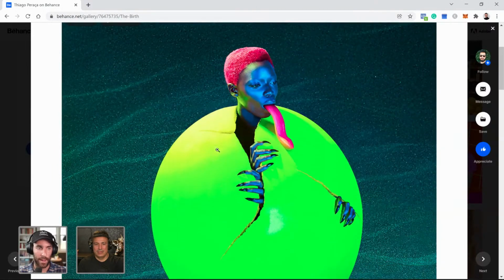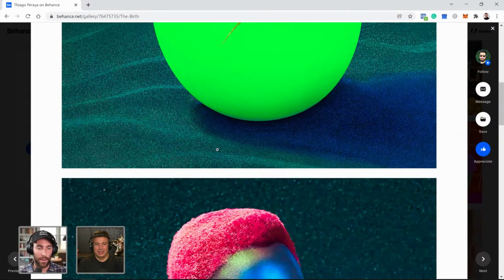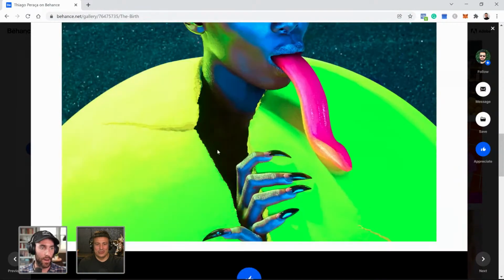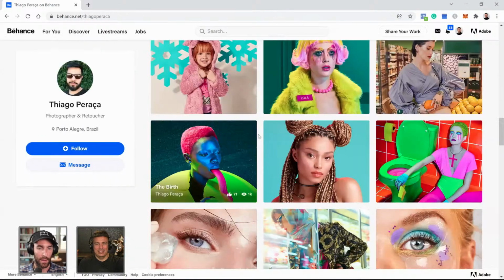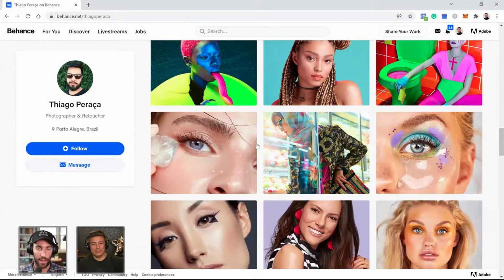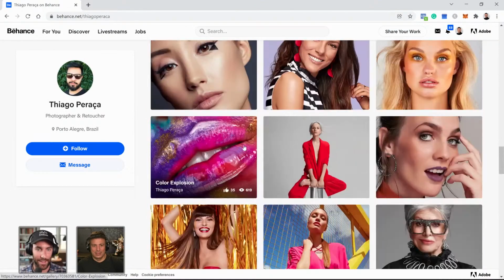Really, really cool work. Oh, that's different. Wow. So that's some fine art retouching project. Oh yeah. Wow. Very good work. Very good work. Wow, look at that tongue. That is so cool.